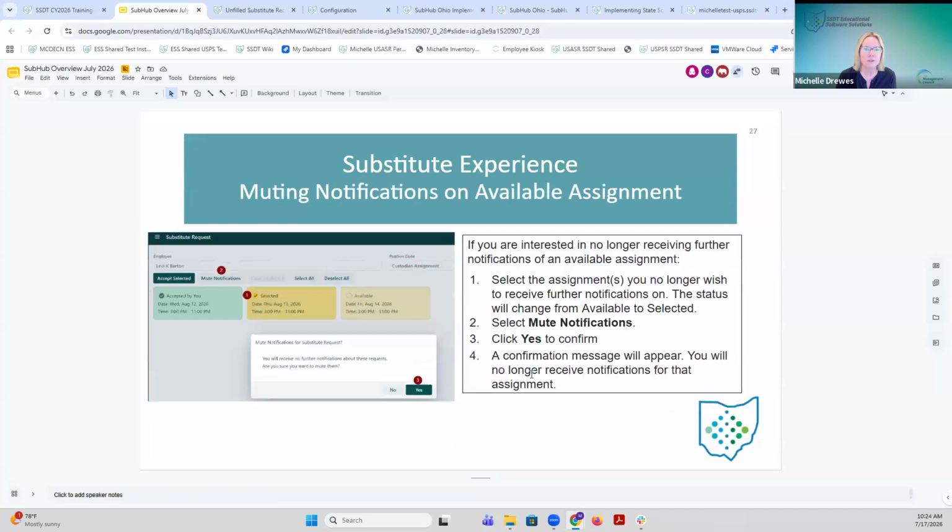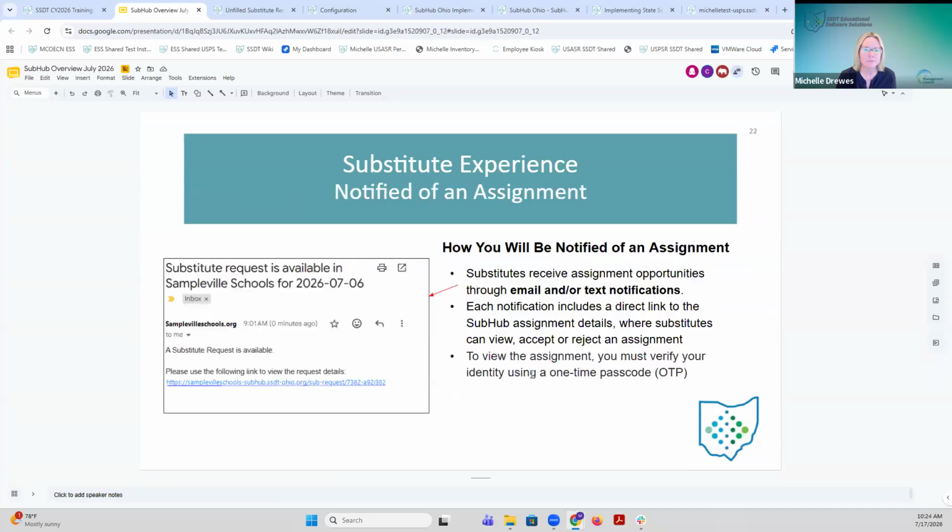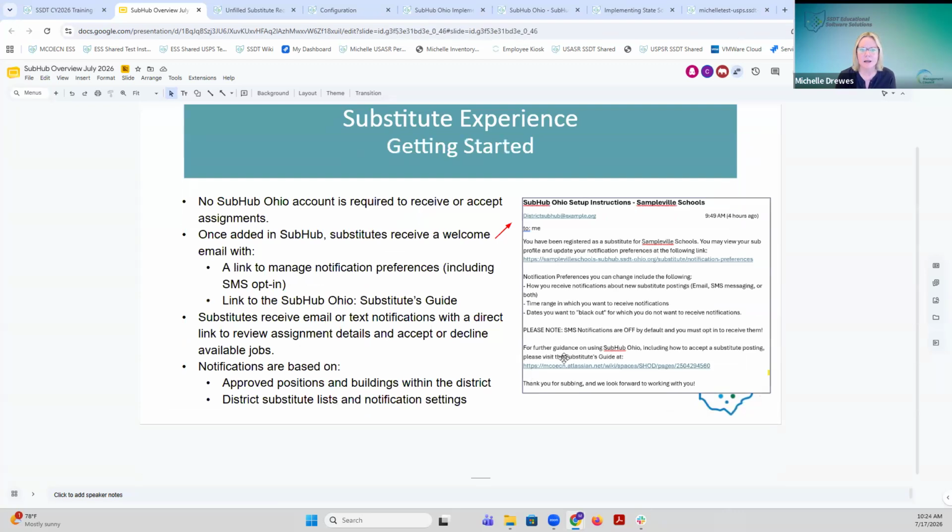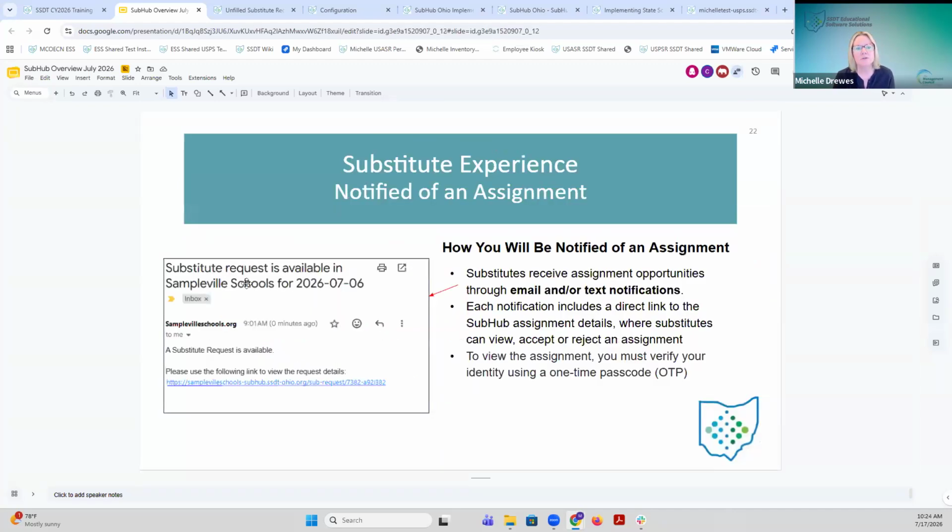What we're going to do, I'm going to scroll back up here, is we're going to act like a sub. I'm going to become Lindsay Rhodes here, and Lindsay's already received some emails about some sub openings, and we're going to accept those. We're going to click on those emails, and then we're going to actually go in and accept some of those positions.